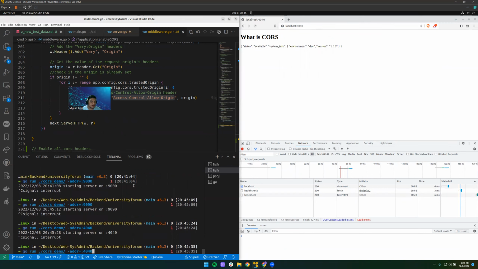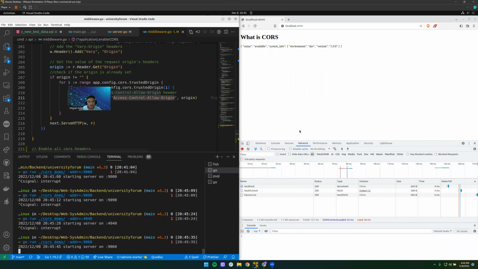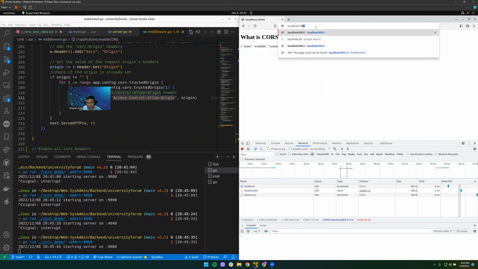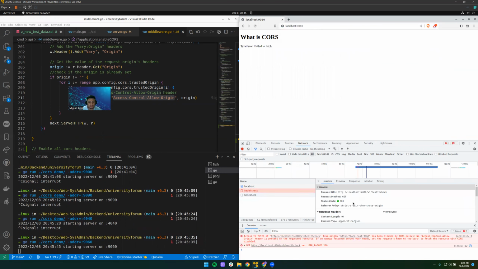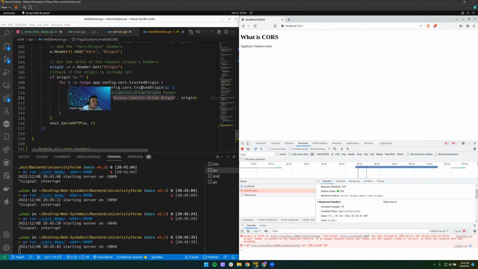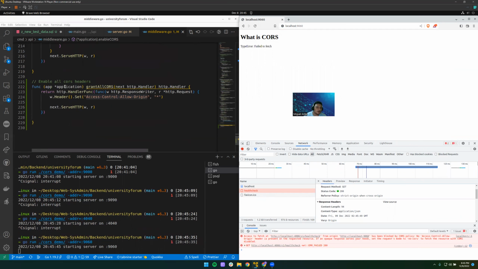But let's say we want to access it from port 9000, rather than 9000 and 9060. And then we change this to 9060. We can see that we're blocked. And yeah, that will cover all of it for CORS.